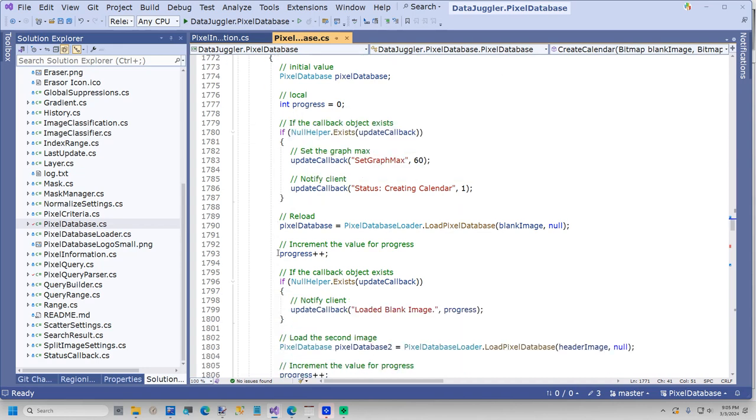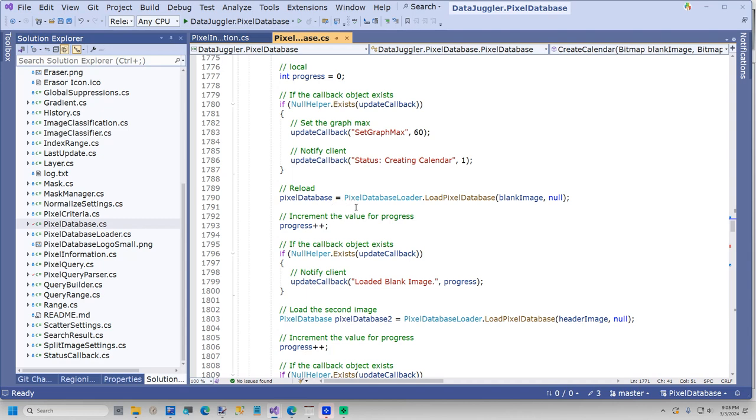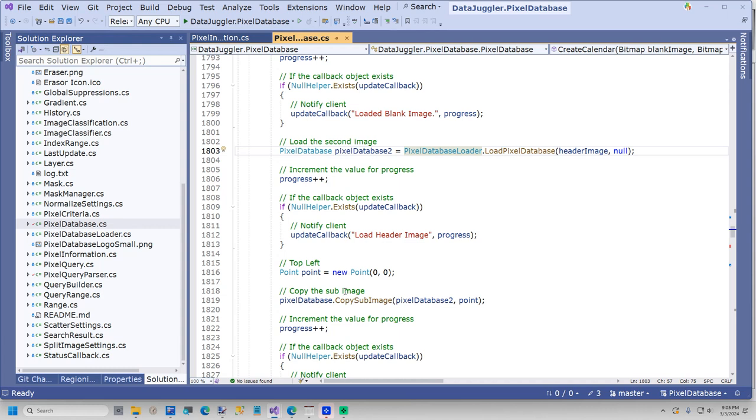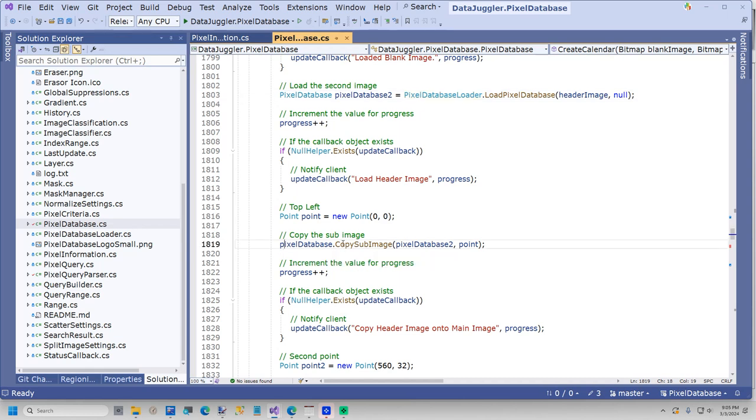And then here we load the pixel database again. I already had them loaded in the client. I could have just passed in a pixel database, but it is what it is. I wrote this in a couple of hours Saturday morning. Okay, and now we've got the pixel database to copy the subimage onto the main image. This is one of the main features I like about pixel database. It makes combining images really simple.